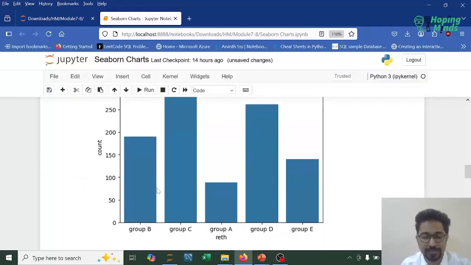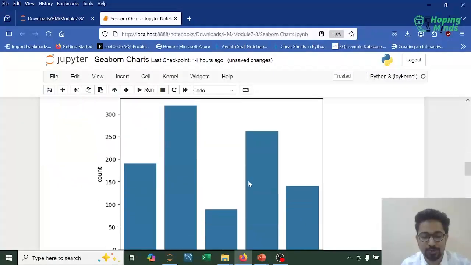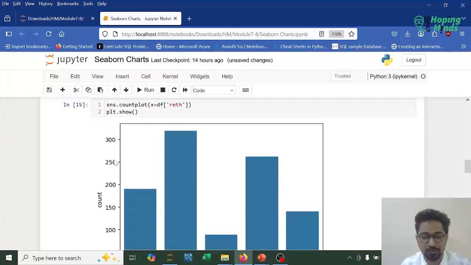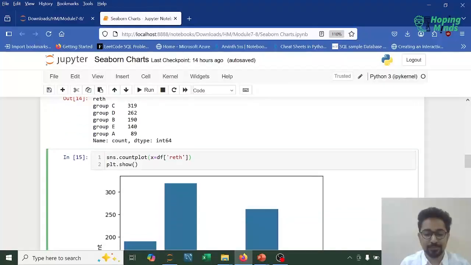Group C is standing at 319, group D at 262. So this group D is at 262. So we are getting the same numbers, right? We are getting the exact same numbers.